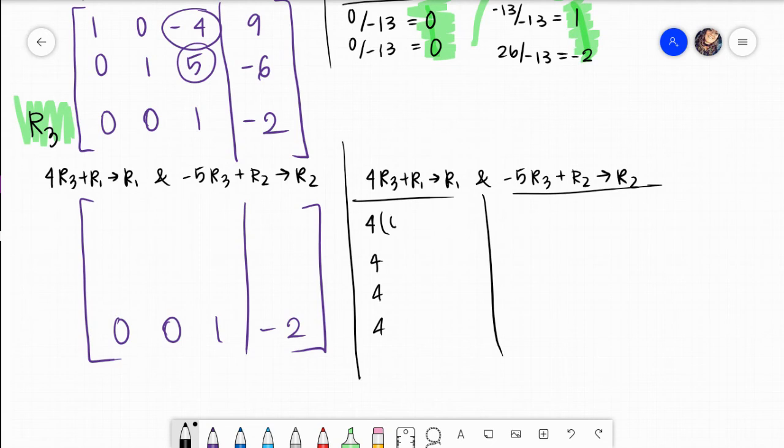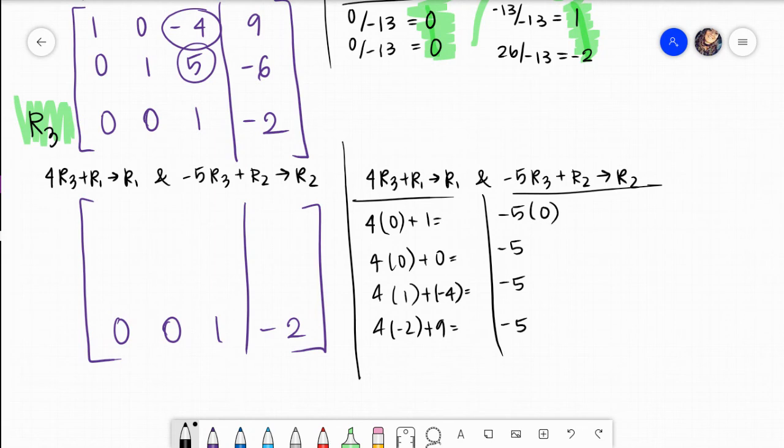4 times row 3, it's going to be 0, 0, 1, -2. Add to that row 1, which is 1, 0, -4, and 9. This answer right here is going to be my new row 1. Let's go ahead and do -5 times row 3, which is 0, 0, 1, -2. I'm going to add it to row 2, which is 0, 1, 5, -6. This answer is going to be my new row 2.